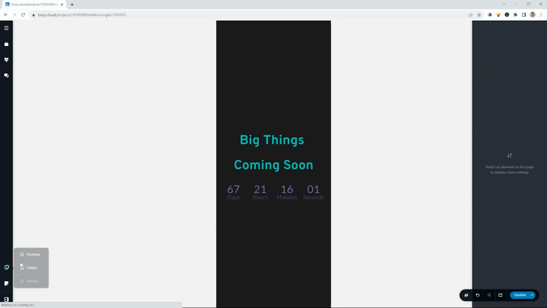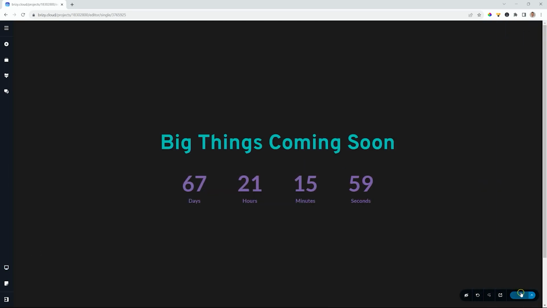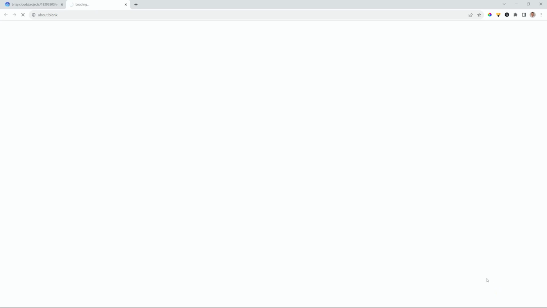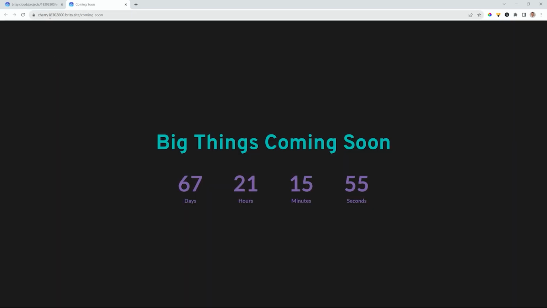That's our mobile view. So let's save it, Control Command S, and then preview, Control Shift P, Command Shift P, and this will show us how this will look to a visitor when they come to our site, and it says coming soon. You can see currently up here, our domain, which is the .brizy.site extension, is cherry 183028000. In case you wonder where this comes from, this is randomly generated every time you create one of these sites. It's a fruit plus a random number. Of course, you can go ahead and change it out, but just to let you know where it comes from.